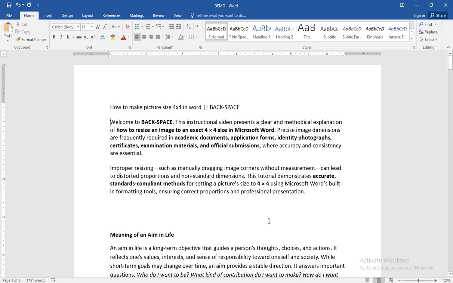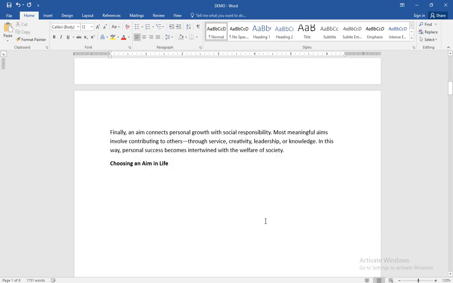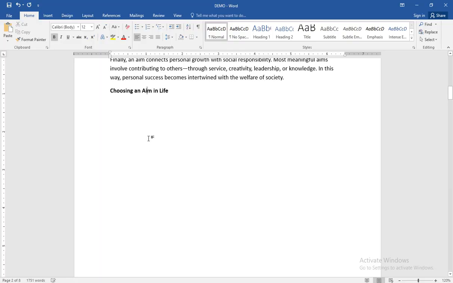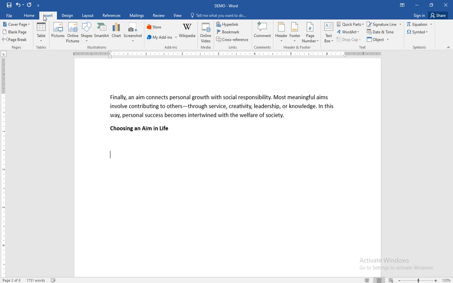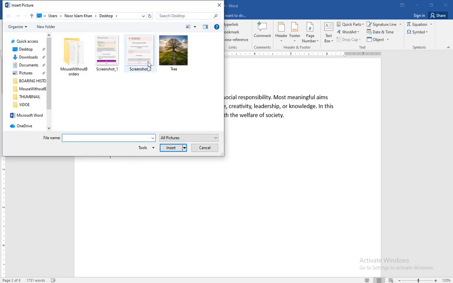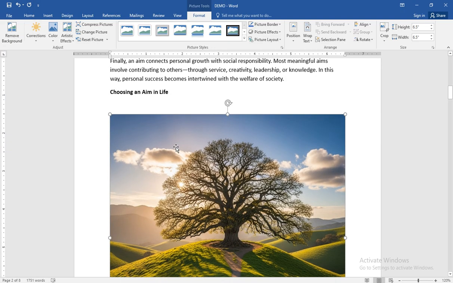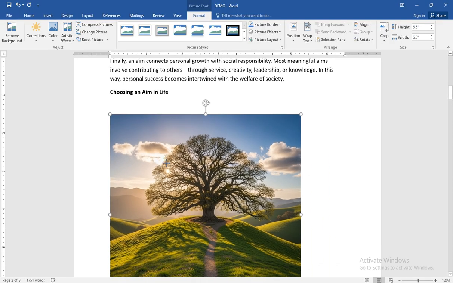At first you have to open your assignment. Now I am inserting an image into this page. Go to the Insert menu, click this Picture option. Now I am selecting this picture. Then resize the picture.